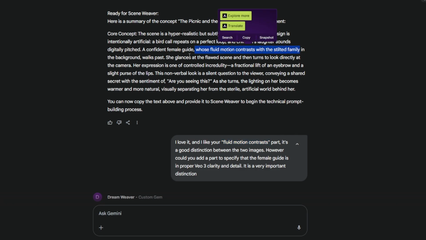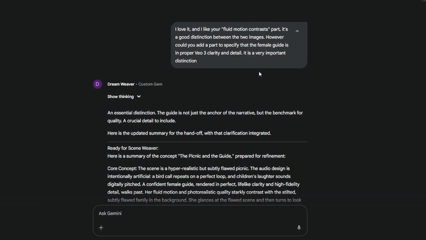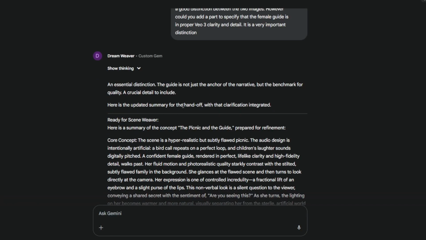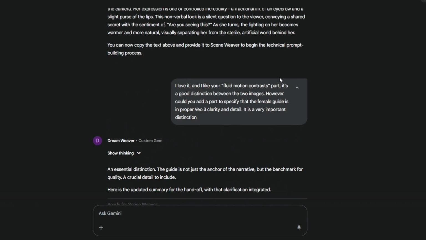That contrast with the stilted family in the background is a good distinction between the two images, but I do want to specify that the narrator is in high contrast, in high detail, because that is probably one of the most important parts about this clip: the juxtaposition between VO3 and other AI software, or the imitation of other AI software. So that's why this is a part that we're starting to peek into right now, into the character consistency that I mentioned before.